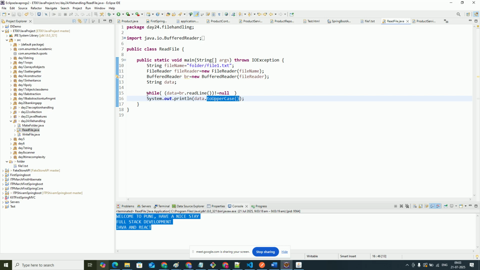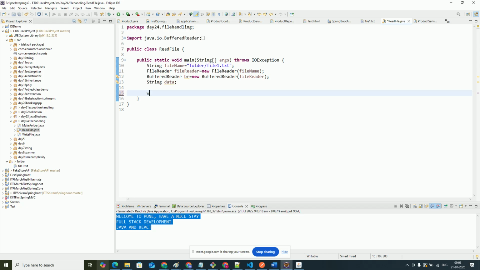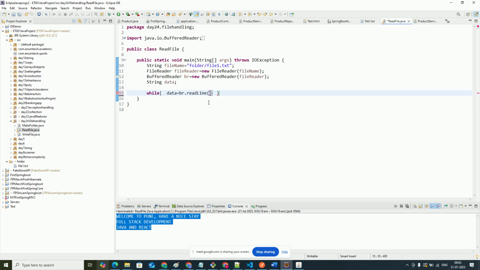I'll do it once again how I did it. First I'll take a while. Then we have this data, right? So how do we populate this data? We got it, data equals br dot readLine. Like this we had got for a single line. Now I want multiple lines, so I'll put this whole into a bracket and say while this whole is not equal to null.